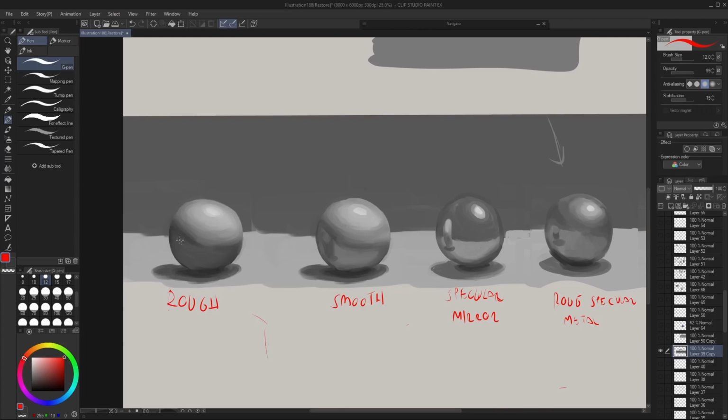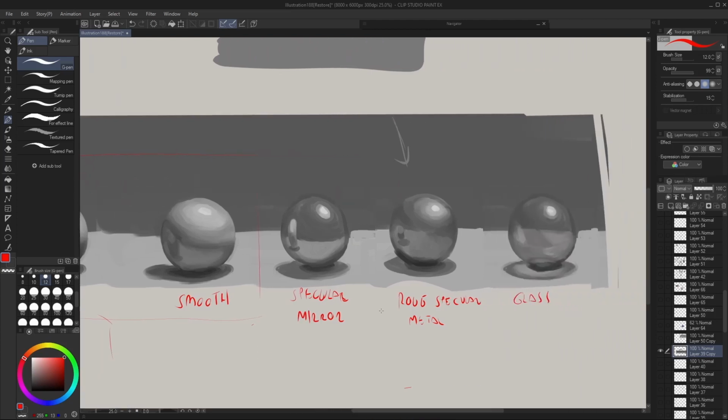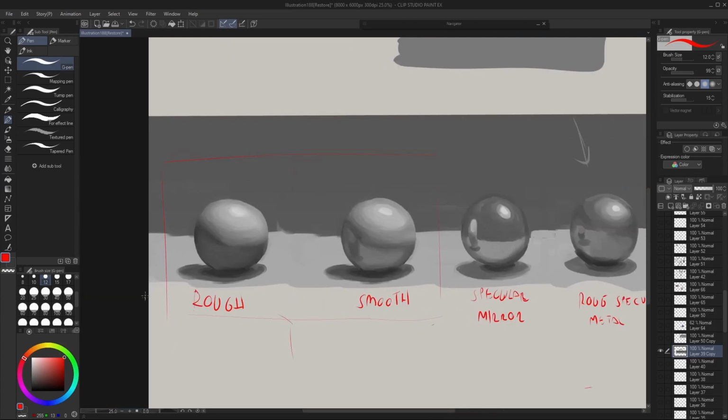In my opinion, if you just understand the rough and smooth objects, because basically everything in real life is either rough or smooth. Now, some things might be a bit more specular, but for the most part, if you get these two right, basically everything is going to be fine. Yes, you might need to make metals and you might need to make glass, but for the most part, these two are the most important ones. If you can master these two, you can do basically everything.